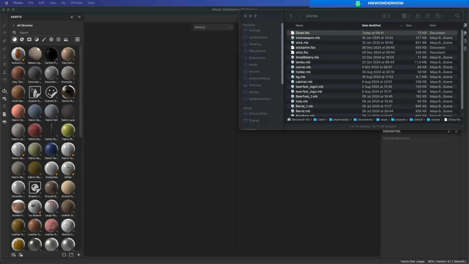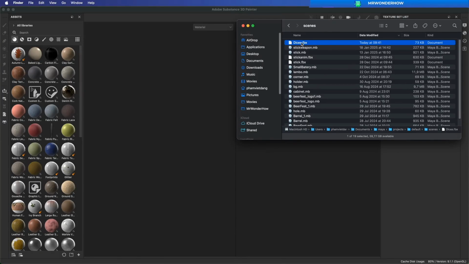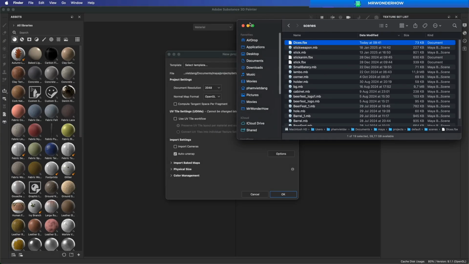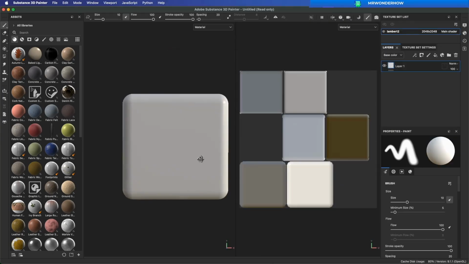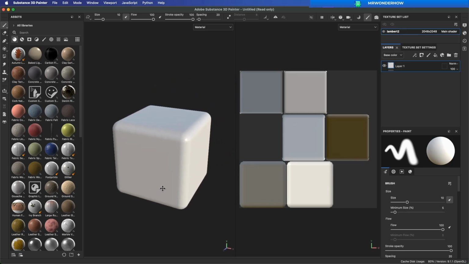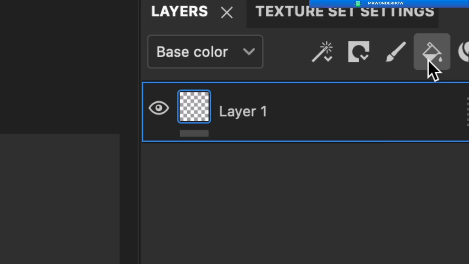Today, we're diving into Substance Painter to tackle something surprisingly tricky: how to paint a perfect, hard-edged circle. Whether you're a beginner or an advanced user, this trick will save you time. Let's get started. First, import your 3D model to the scene. Add new fill layer, and fill with black color.